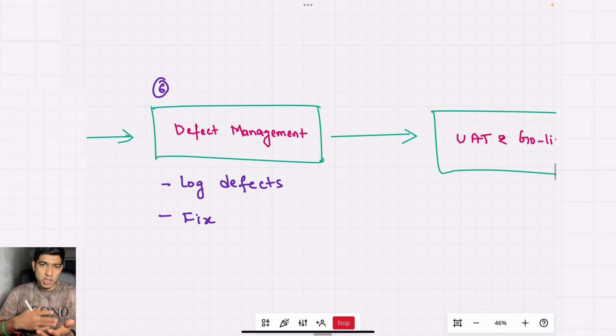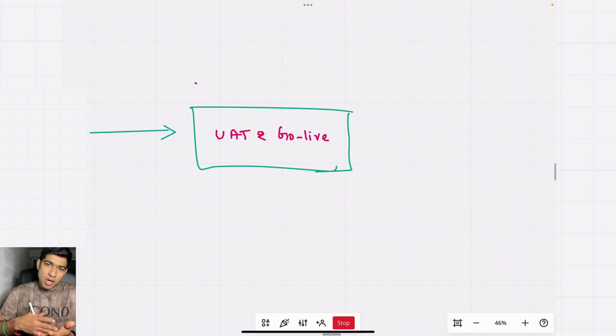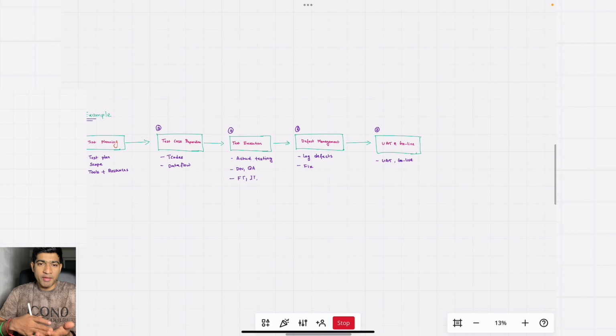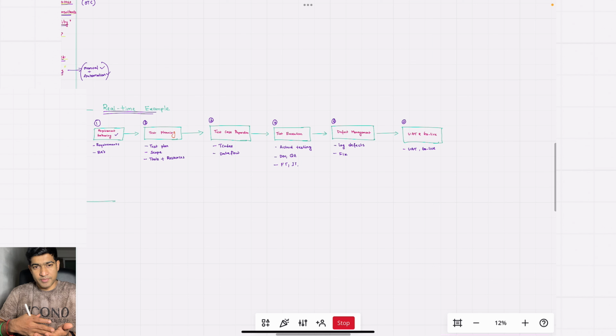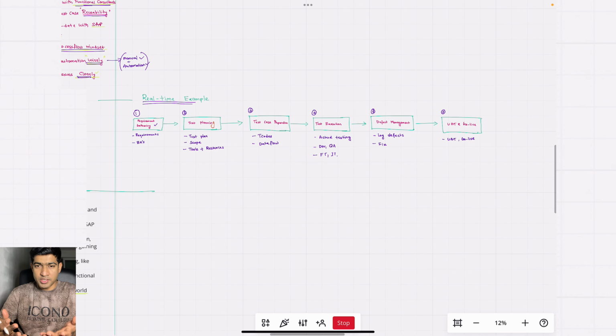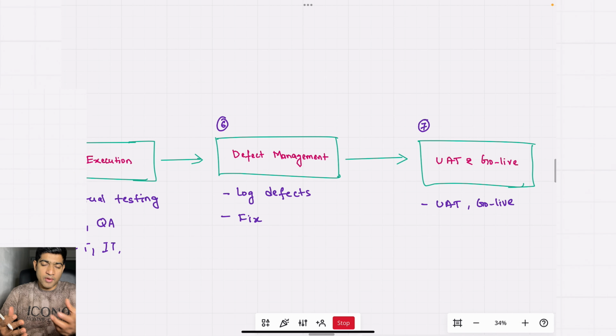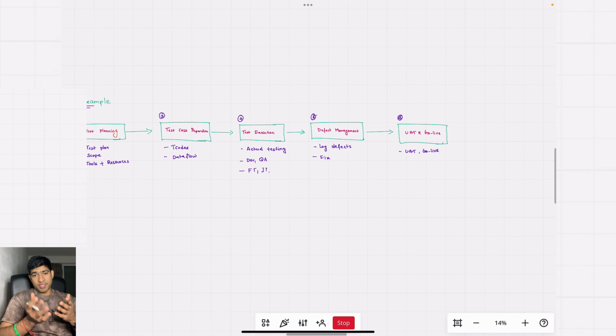The last step is UAT and go live. Once all tests are completed and issues are resolved, you will assist users for UAT, user acceptance testing. After that, it's time to support the go live phase, ensuring smooth transition and minimal disruption. So this is the final step. By following this structured flow, SAP testers ensure that the systems are robust, reliable, and ready to support critical business operations. So that's it.